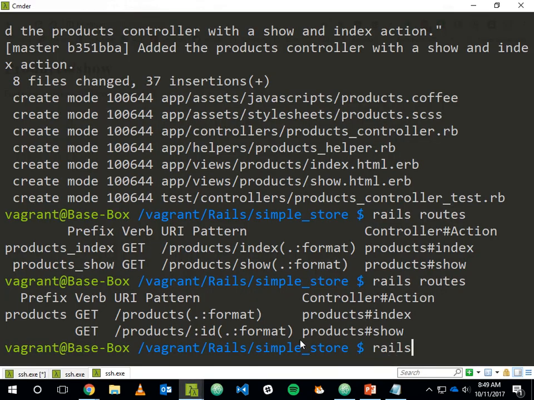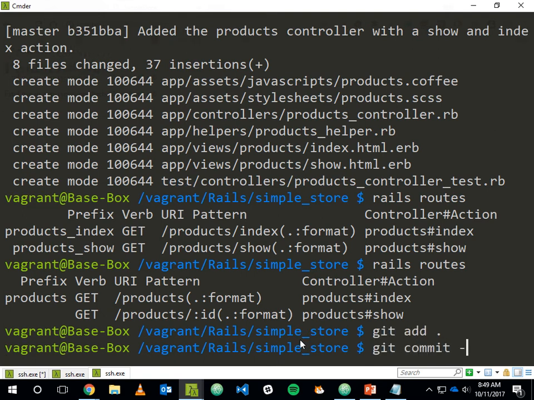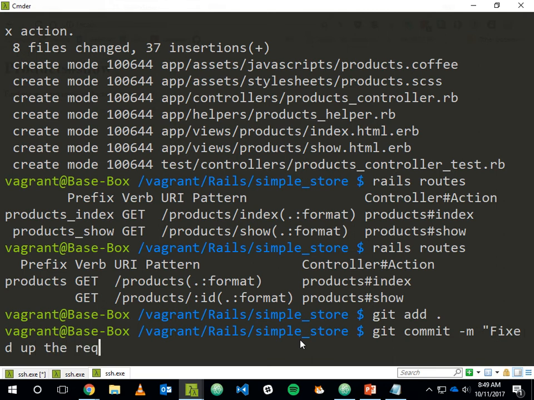Back over here, I can git add and git commit fixed up the required routes.